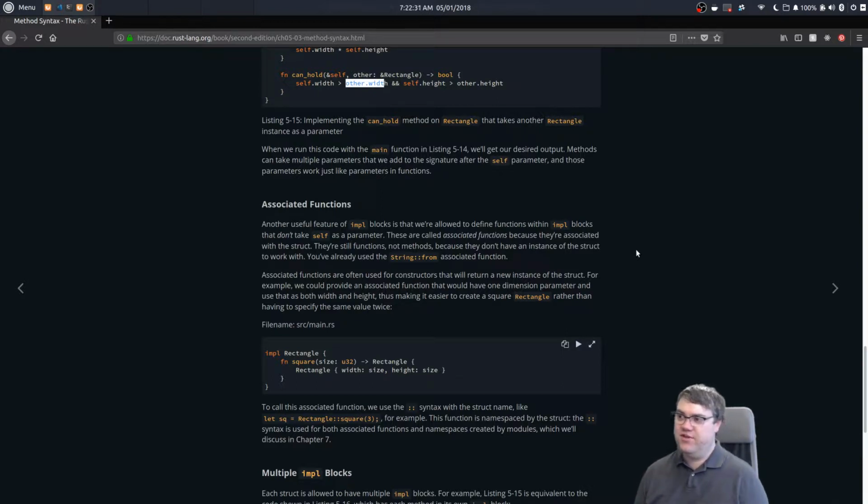Associated functions are often used for constructors that will return a new instance of the struct. For example, we could provide an associated function that would have one dimension parameter and use that as both width and height, thus making it easier to create a square rectangle rather than having to specify the same value twice. Okay, so creating a square, it takes in a size, u32, returns a new Rectangle, and then just returns Rectangle with width and height. Oh, interesting, okay.